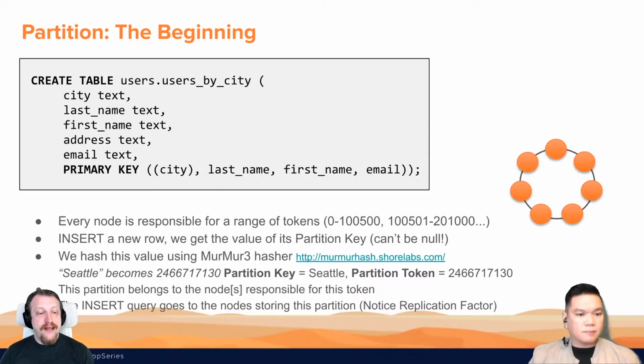Then you insert a new row, create some data. We calculate the value of its partition key, hashing it using the Murmur3 hasher. What does that mean? Take a look. In this case, city is our partition key. When you're inserting some data, you must specify the city value because the partition key cannot be null. It cannot be empty. You always have to give some data there.